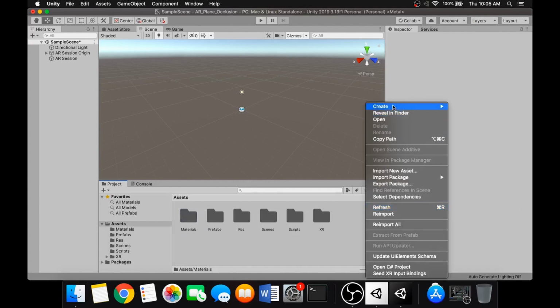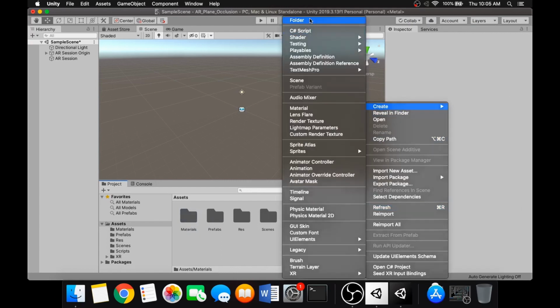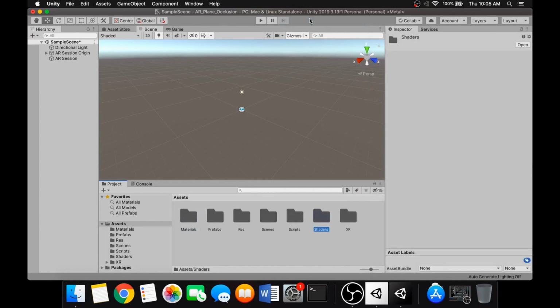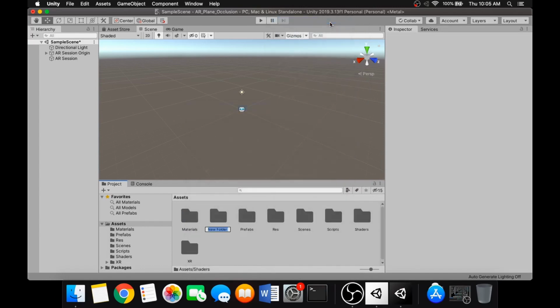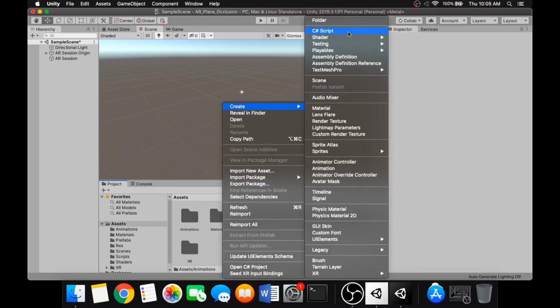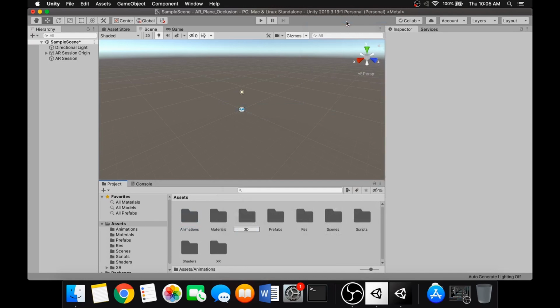Next, I'm going to create a Shaders folder. Now, I'm going to create an Animations folder. And finally, I'm going to create a 3D Models folder.